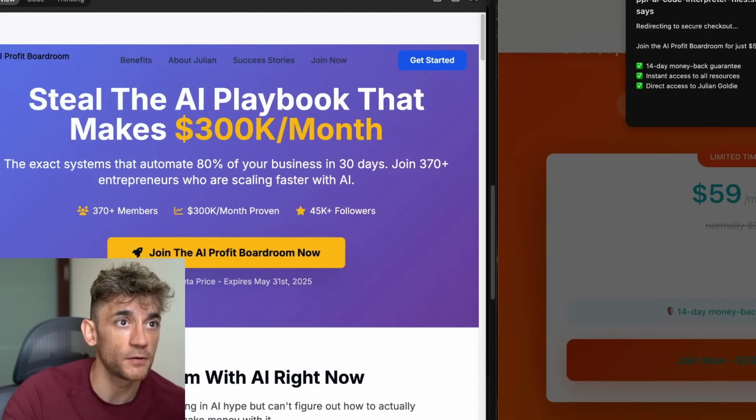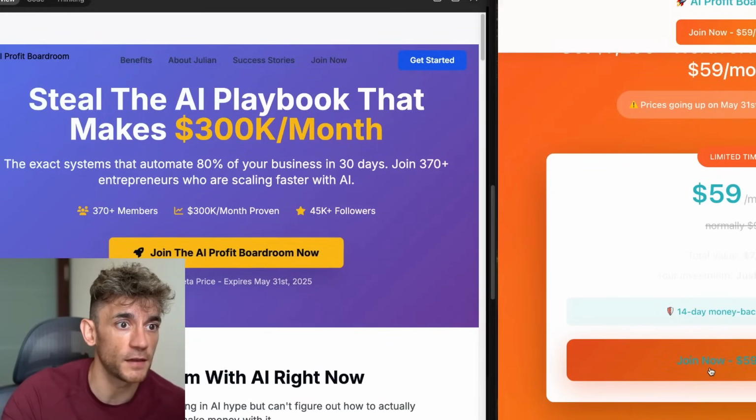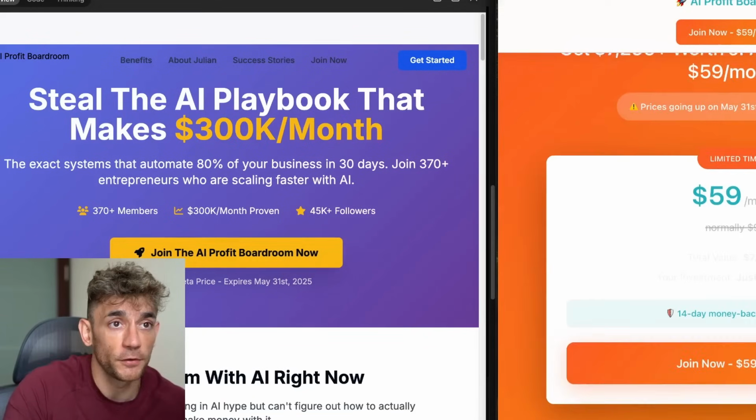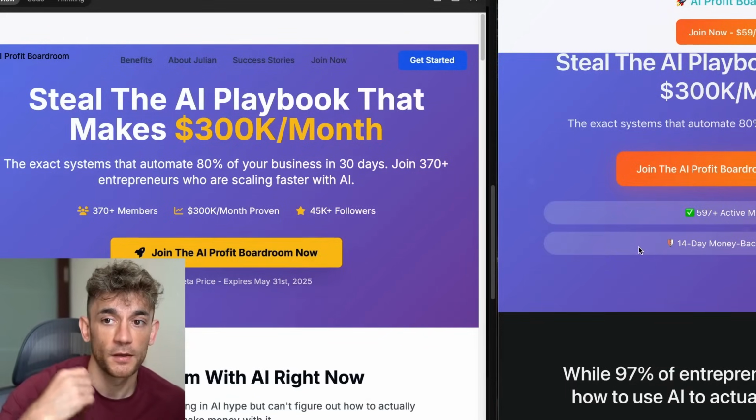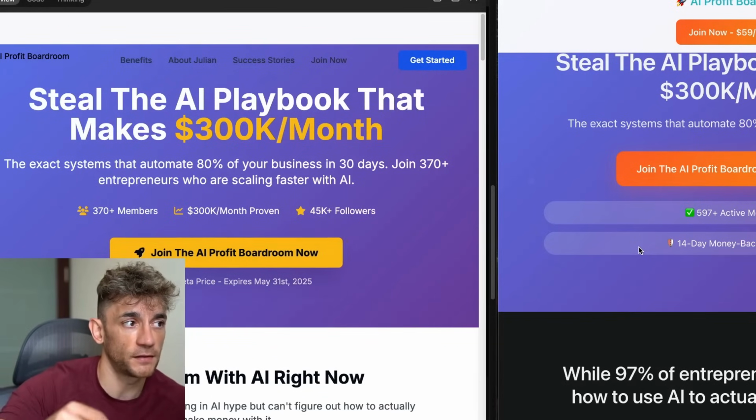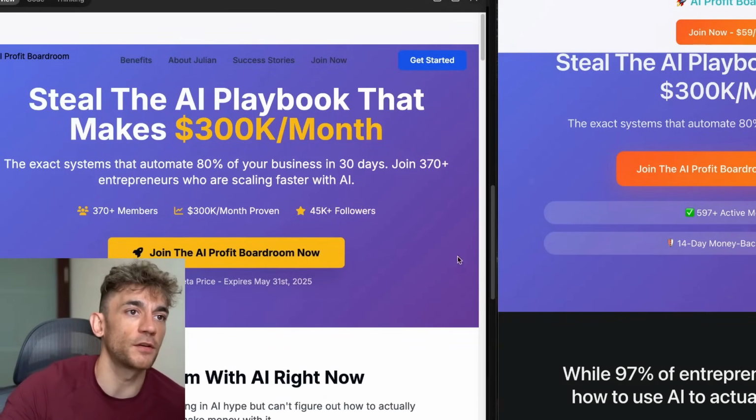If we click on join now, where's it taking us? It's not taking us anywhere. All right, so the CTA buttons on Perplexity are actually broken, which means you'd have to use another credit to fix that, but it's still not bad, right? It's still not bad. I'm not saying it's bad.